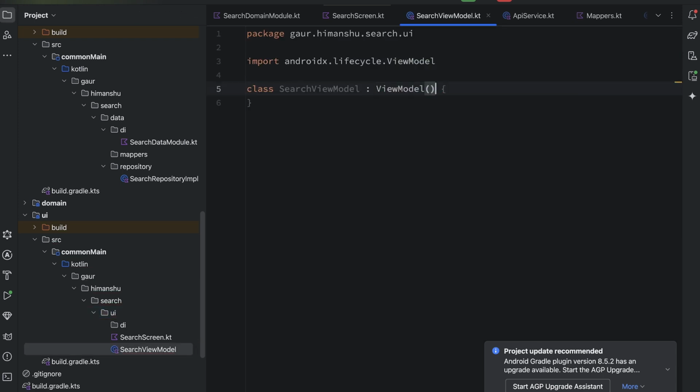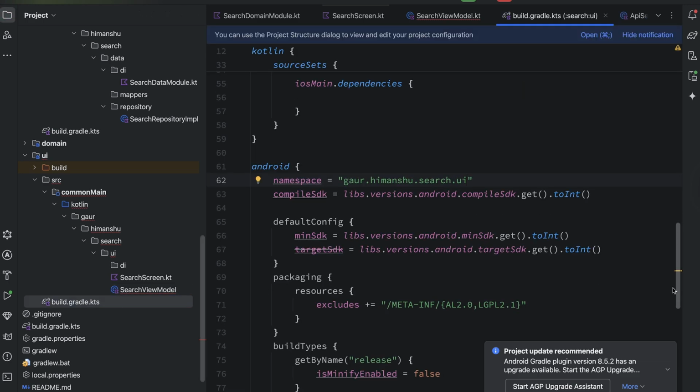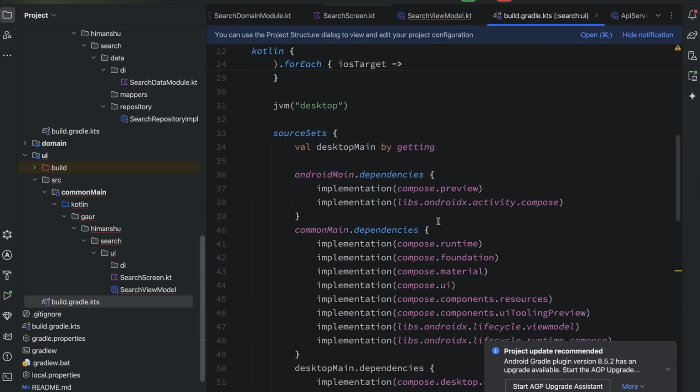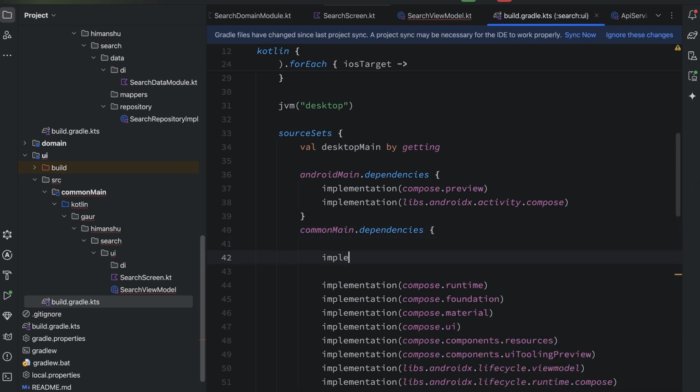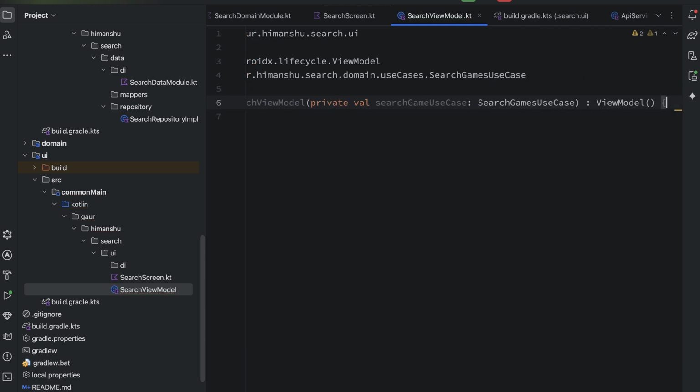Extend ViewModel to inherit all its properties, and in the SearchViewModel we will use the use case, and the use case name is SearchGameUseCase. And in order to access this use case, we need to establish a connection between UI and domain. So open up your build.gradle.kts, scroll up. In our commonMain dependency, you can use here implementation projects.searchDomain and sync your project. Go back to your SearchViewModel, and now SearchGameUseCase is available.